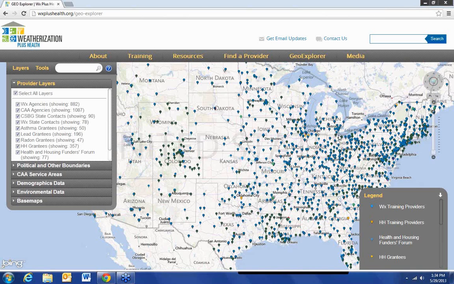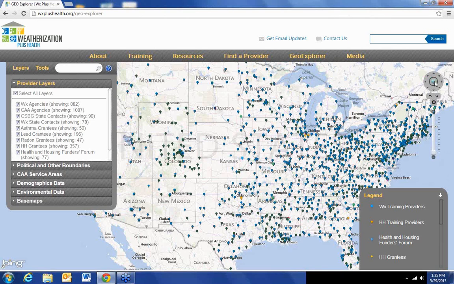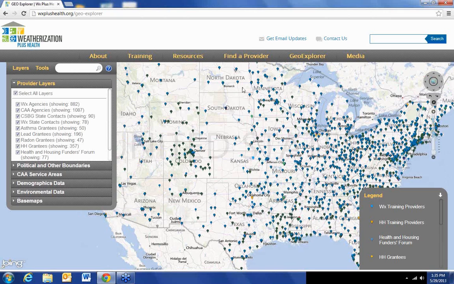what each pin is. Okay, and the same way Find a Provider does, it gives you the number of weatherization agencies, CAA agencies, and so on that are appearing on the map. So here we have our zoom tool. At any time if you click the globe, it will default back to the original view of the map.